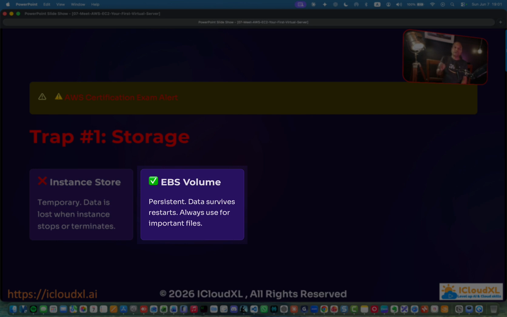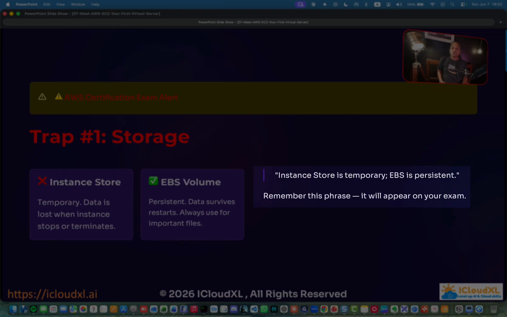If you store your data in EBS volume, if you start and stop, or stop and start the EC2 instance, you're not going to lose the data. Data actually persists. Even if you terminate that EC2 instance, data still persists, because EBS volume can be stored as an unattached volume, right? So remember this point: instance store is temporary, EBS is persistent.